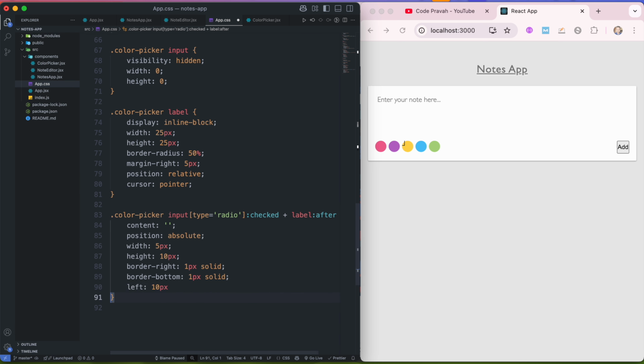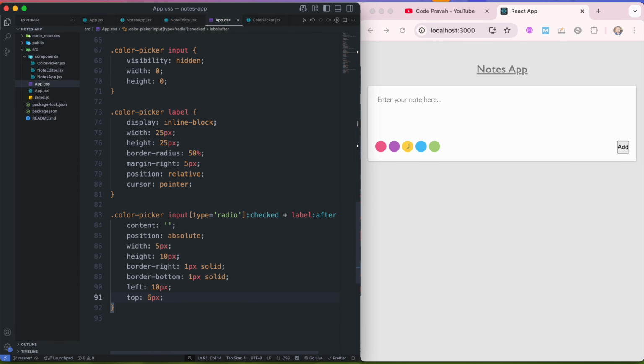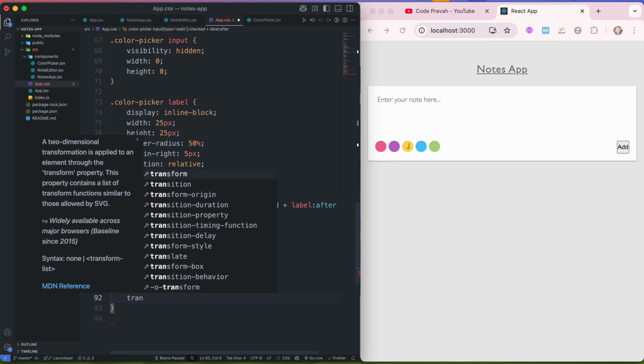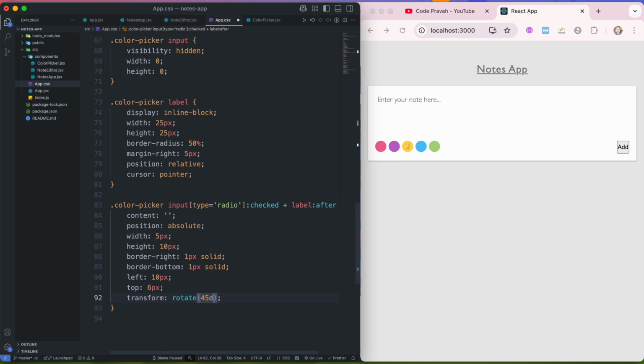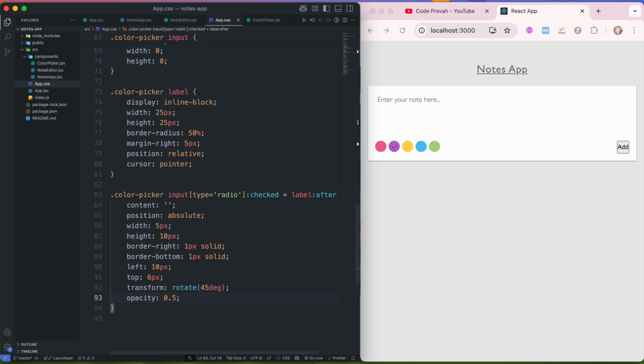So I'll say from left I want 10 pixel. Okay, it's fine for me. And from top I want 6 pixel, which is making it into center. And now I will rotate it by 45 degree, which is giving it a look like a checked icon. So whenever I click on any icon, it is marking it as a check, which is a feedback for the user that this element or this color has been selected. But I'll reduce some opacity to 0.5. Now it's a better look. So it's working for me.